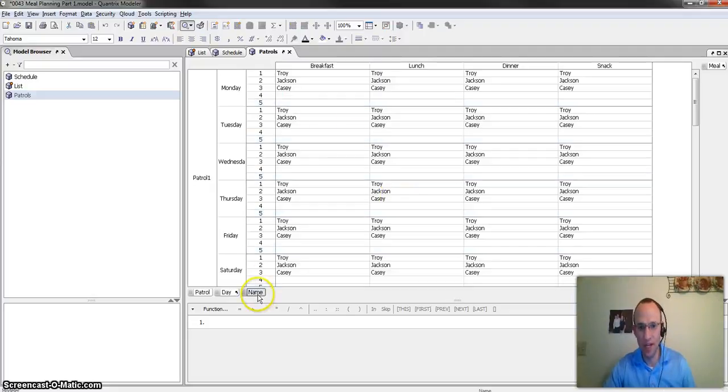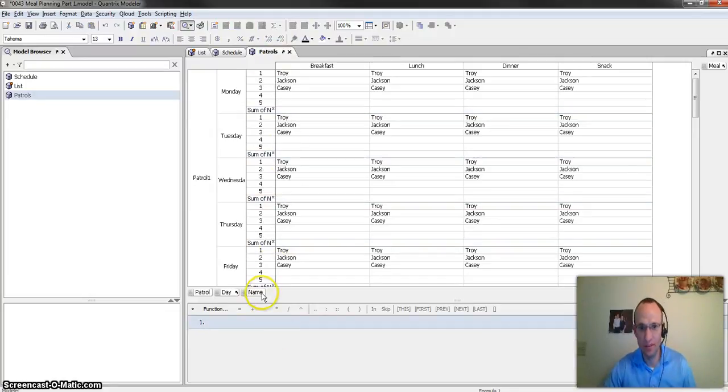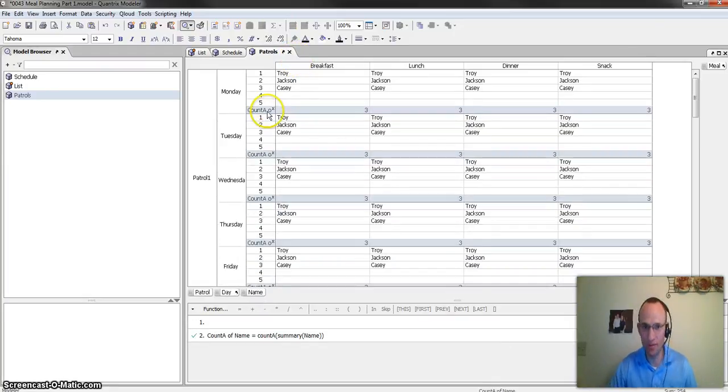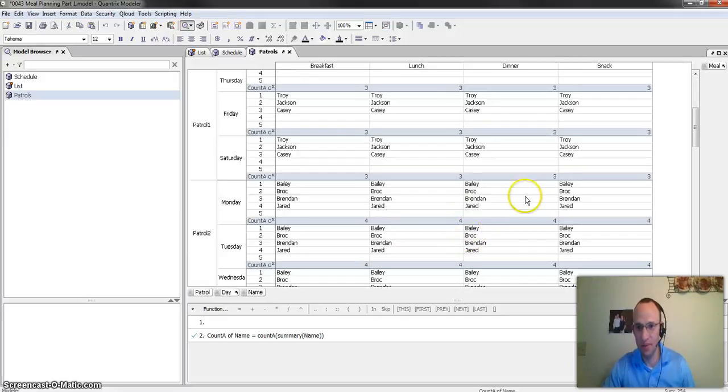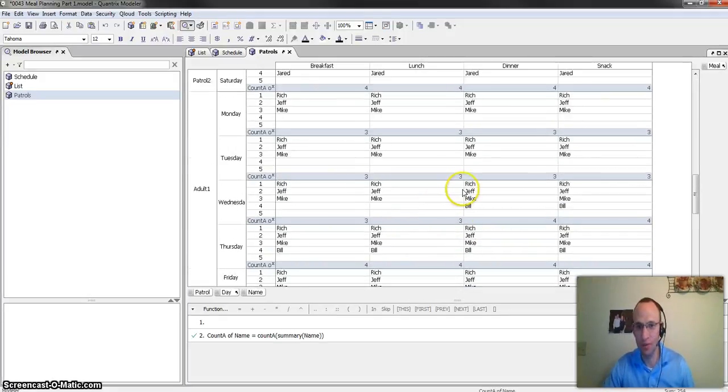I simply go to name here, and I click on the summary item, and I'm actually not going to do a sum summary. I want to click on name again, and I'm going to do a count A. You can see that now, let me remove that one, there's 3 souls here. That's what we expect to see throughout, except for here with the adult patrol, we expect to see 3 until about Wednesday, then we're going to see 4. Okay, so I filled out my patrols matrix.